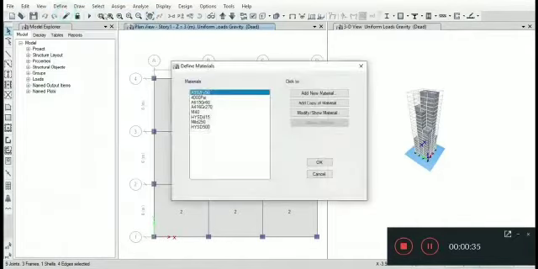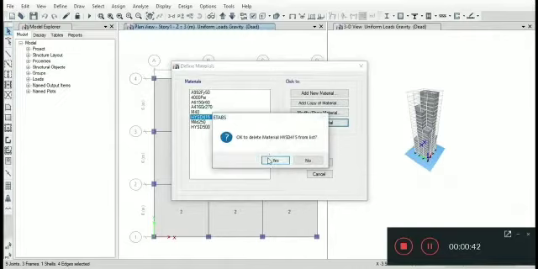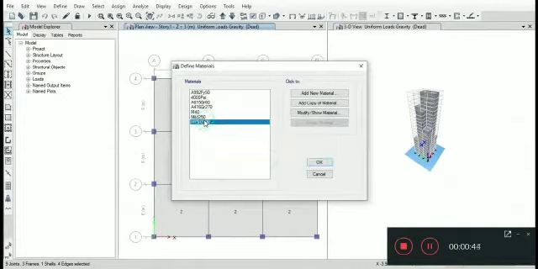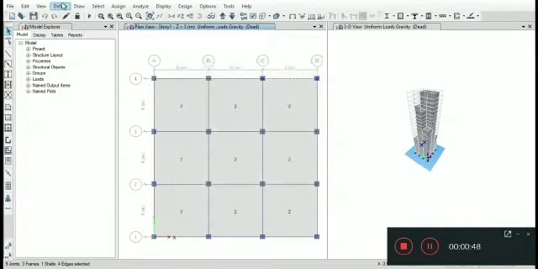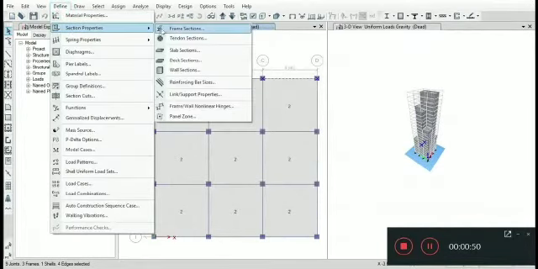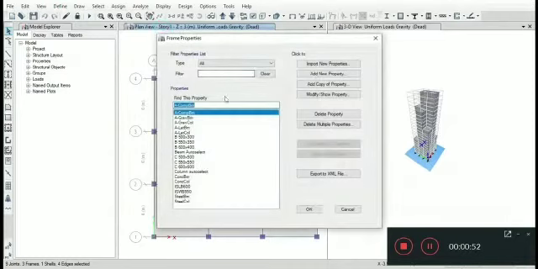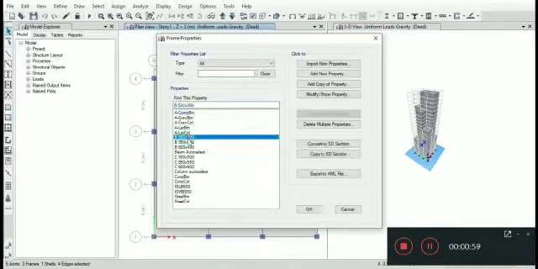Now go to Define and add materials, and define the materials M40, mild steel 250 and HYSD 500 by adding new materials. Again go to Define, Section Properties, and add beams and columns by adding a new property and selecting the dimensions given in the question.